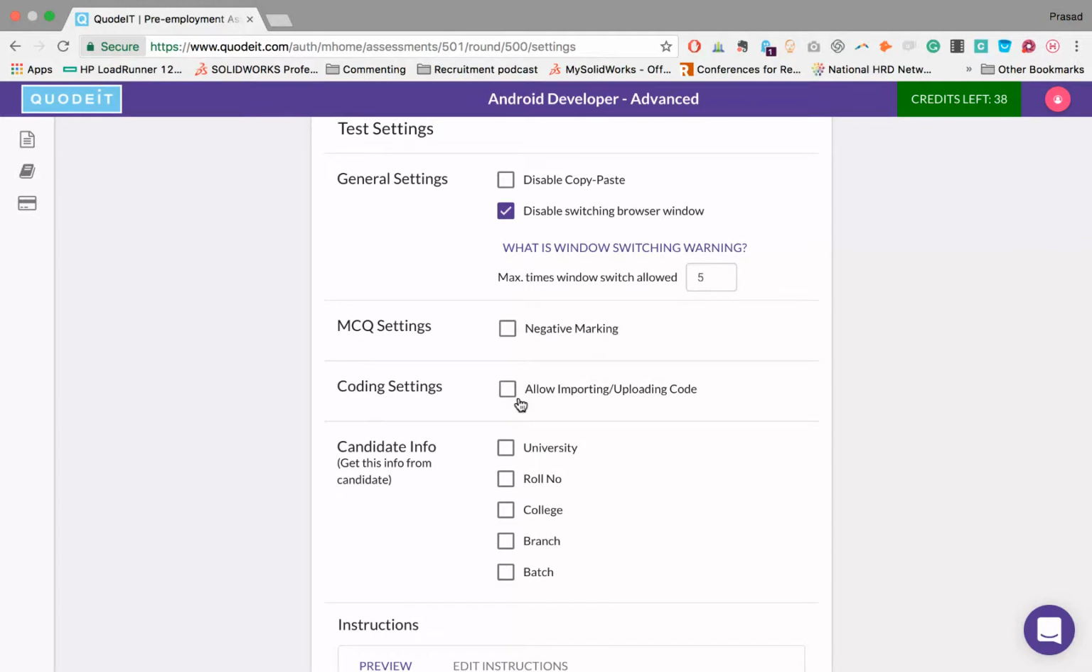Then there is the setting to allow importing and uploading code. This is for scenarios where your candidates or applicants want to code on their own IDE and don't want to code in QuodeIt's IDE. Then you can allow them to import and upload code from their system, and they can check their code on QuodeIt.